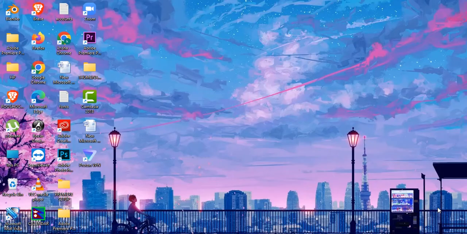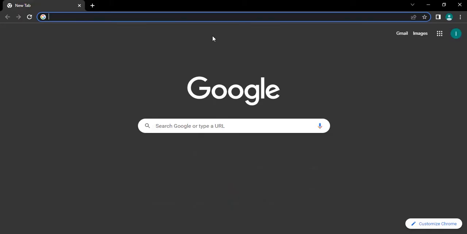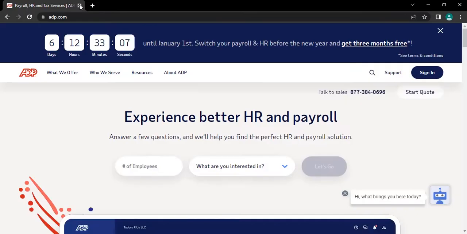Now let's get started. Firstly, open up any web browser on your PC. Now type in adp.com and press enter on your keyboard. Once you do that, you will land on its official website. Now from here, tap on the sign in button on the top right of the screen.